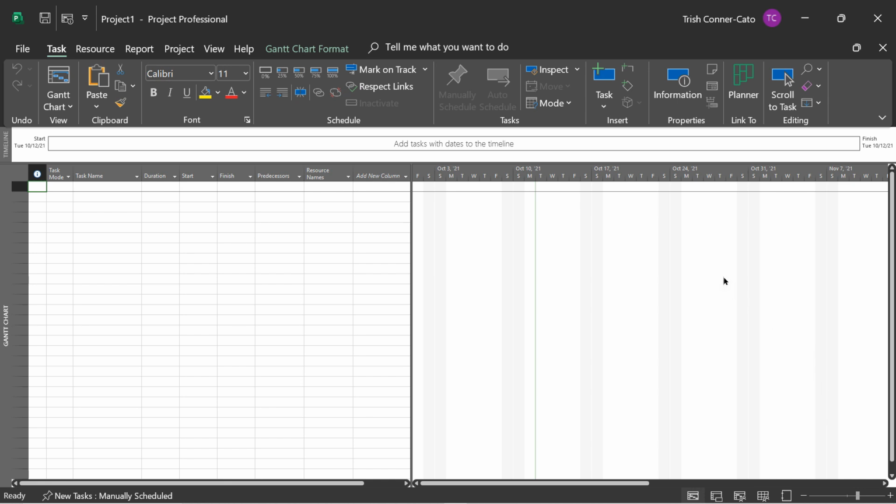So your time scale resides above your Gantt chart. Right now, my time scale is on days. I'm seeing every day of every week. You'll see other project views as we advance in the course.